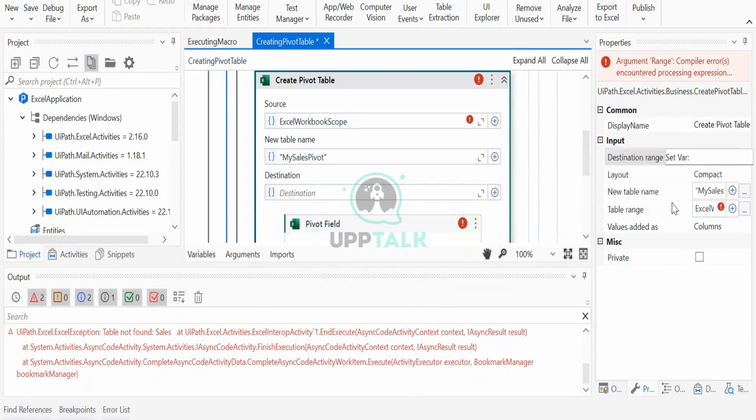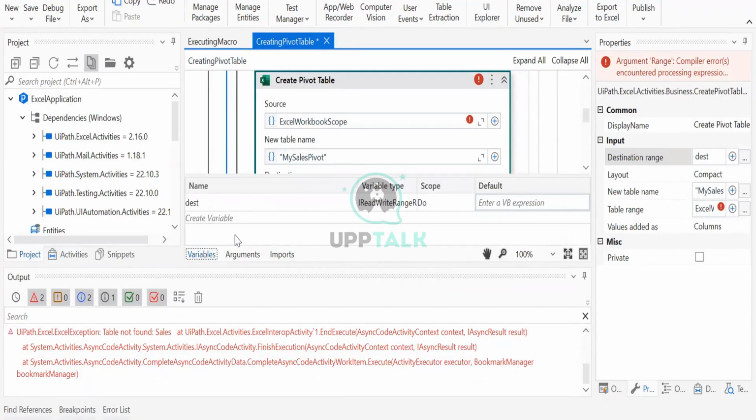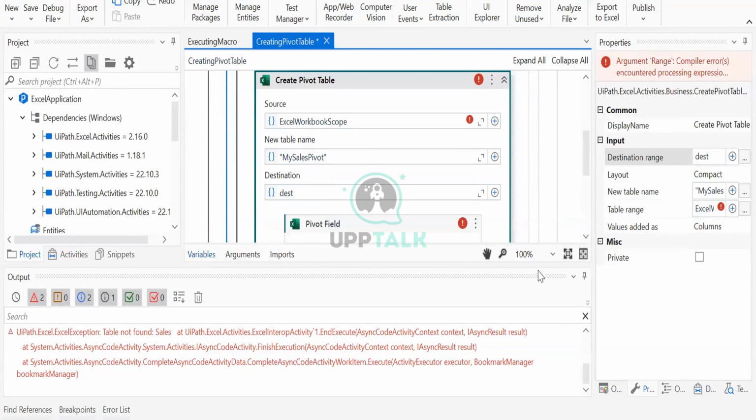Did you create a variable or not? What is this destination range? A destination range, I think, where we want to keep this pivot table. That should be simple, but it is creating so much. I write range. In UiPath VB it is very simple. Here it is too complicated.